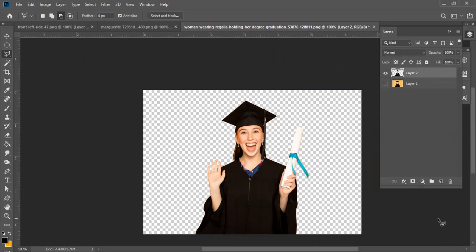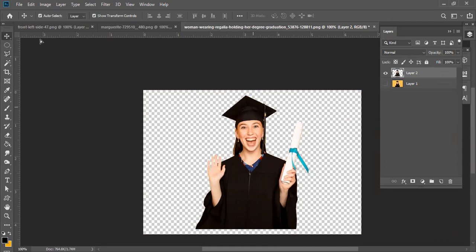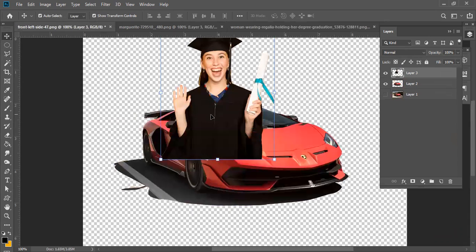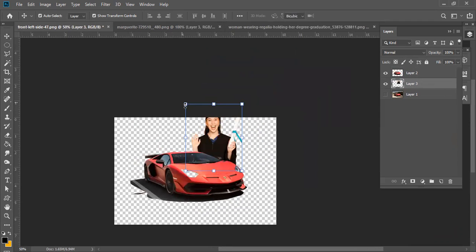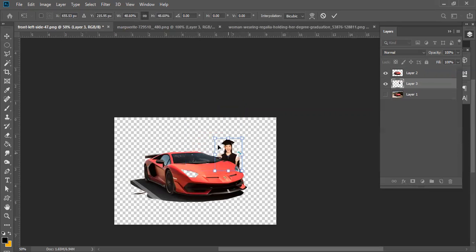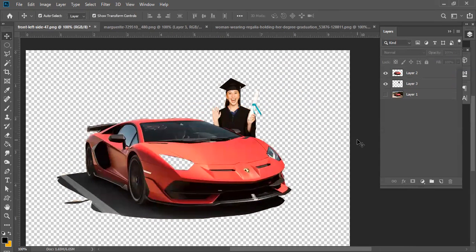Everybody get that? The object isolated by itself, we can now move it around as an independent object, or we can easily just drag it onto another document. So let's just throw it behind the car and make it look like somebody got a really awesome graduation present. Maybe not the most perfect placement, but you get the idea.